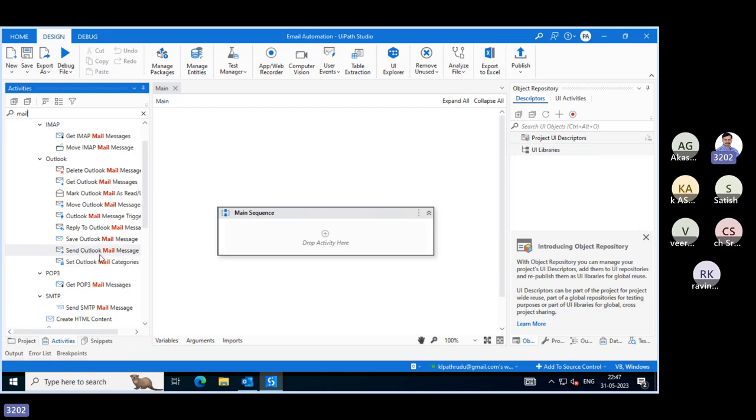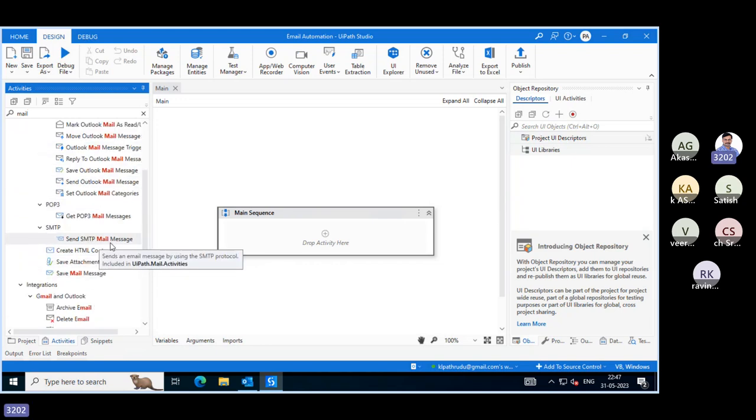Okay. So we can reply on top of the same email. Based on our requirement we will be using these, but the ones we will use most are get Outlook mail message, move Outlook mail message, and send Outlook mail message, and we'll see save and others also, but these are the major ones. And with POP, we can read the email but we cannot perform anything, but using IMAP you can move into the folders as well. And for SMTP, we'll be sending it out.